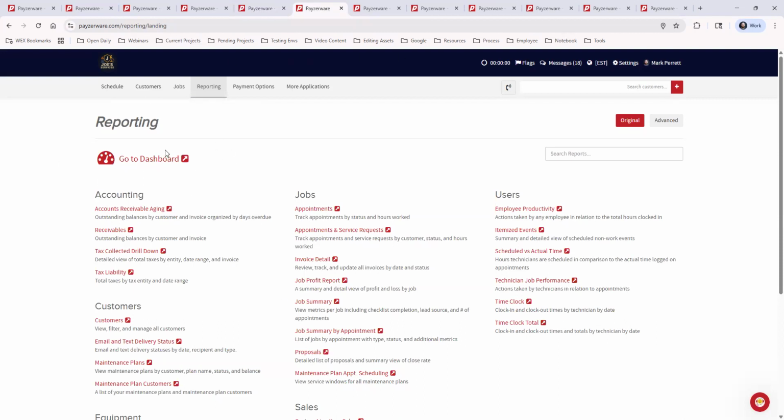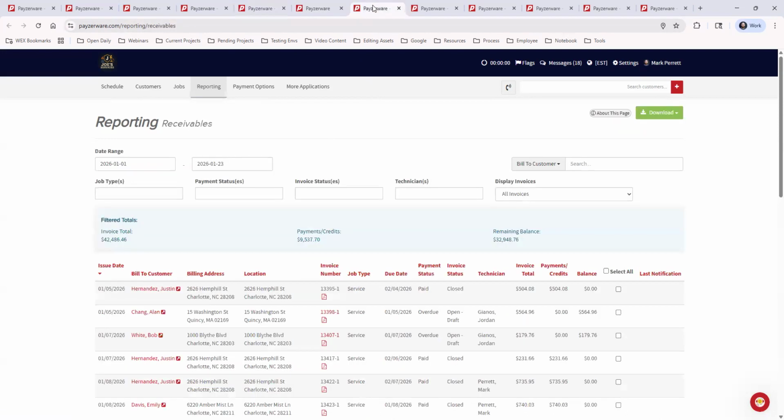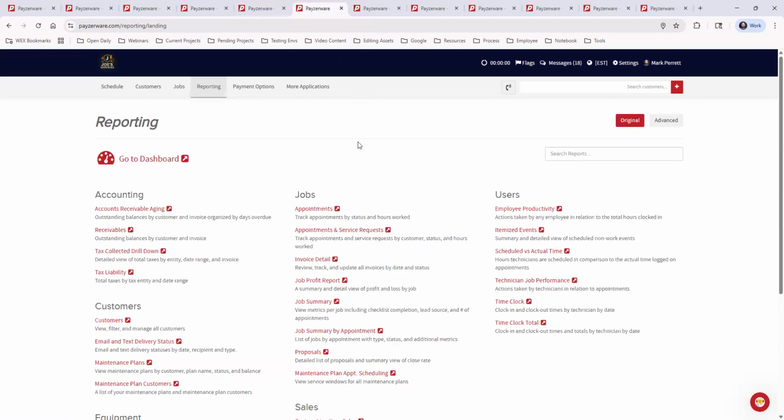From here, you can see each report. You would click on the title of the report to go to that page, and each report does have just a little description of what you may find in that report. We're going to look at the most popular reports today, but if you do have any questions about a specific report, just let me know in the Q&A. The first report we're going to look at is the receivables report.